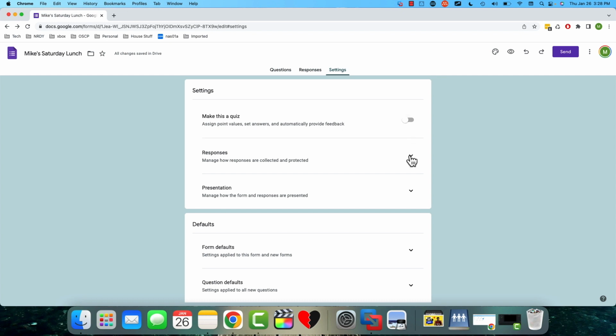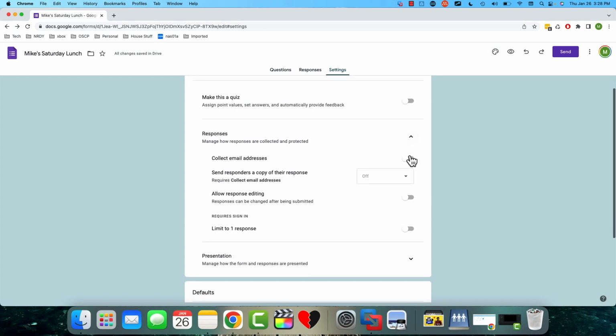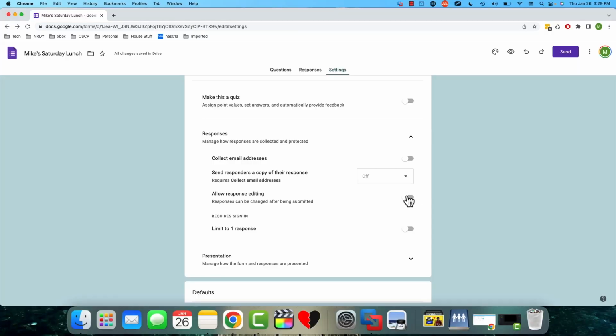If we go to responses here, we can expand this. We have the option to collect email addresses. So if we don't want this to be anonymous, you can collect email addresses there. We could also send a copy of the responses to that person directly. And finally, we can also allow them to edit their own response. So if we want them to be able to submit the form and then come back later and change an answer, they can do that here as well.